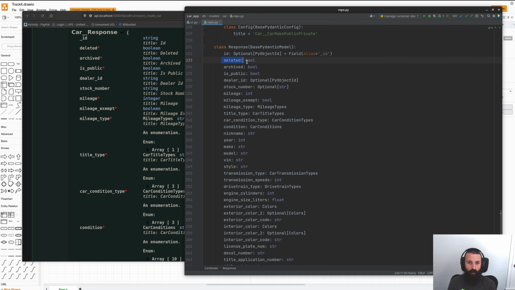So in this case, I've had deleted. It's a Boolean that gets passed forward and back. Is it archived? Is it public? And then you can see some optional stuff. Dealer ID is optional, so anytime you add this optional, it's not required. You can see dealer ID does not have the red asterisk. Neither does stock number, which is an optional string. But mileage, mileage exempt, all that type of stuff is required. So anyway, that's how FastAPI knows how all that stuff works.